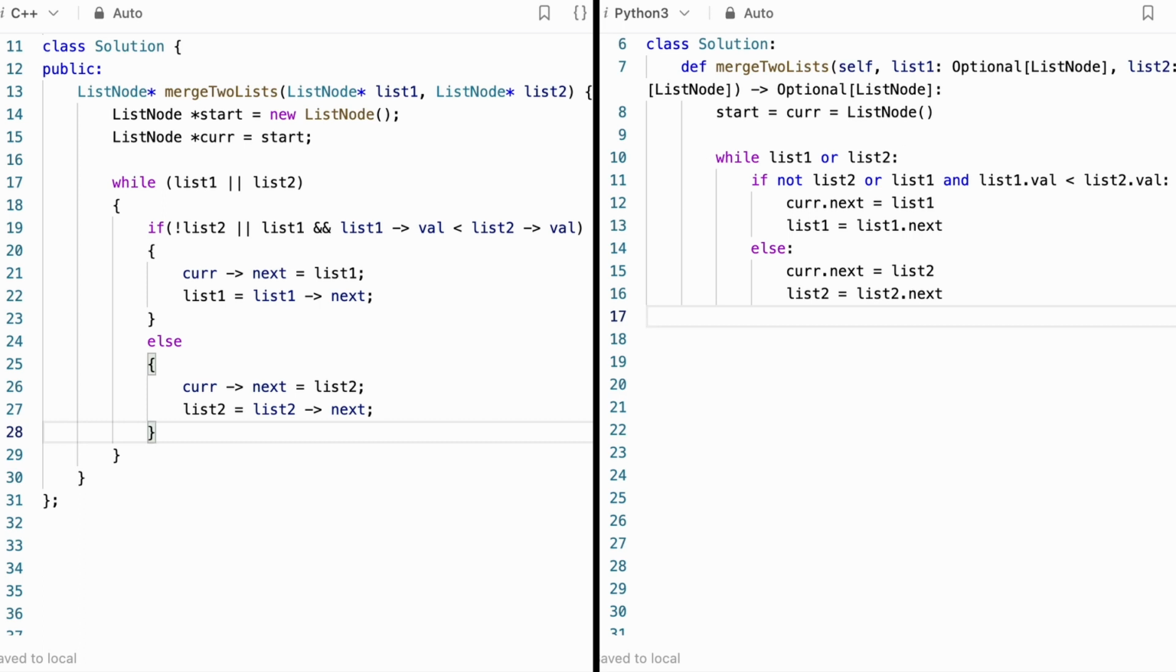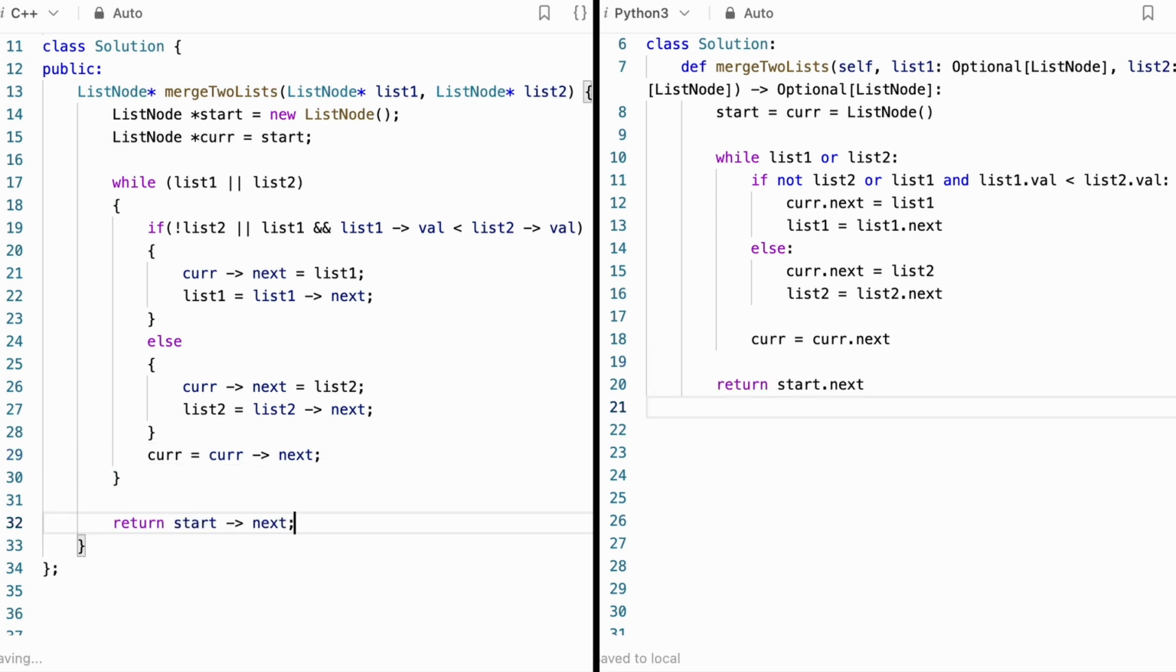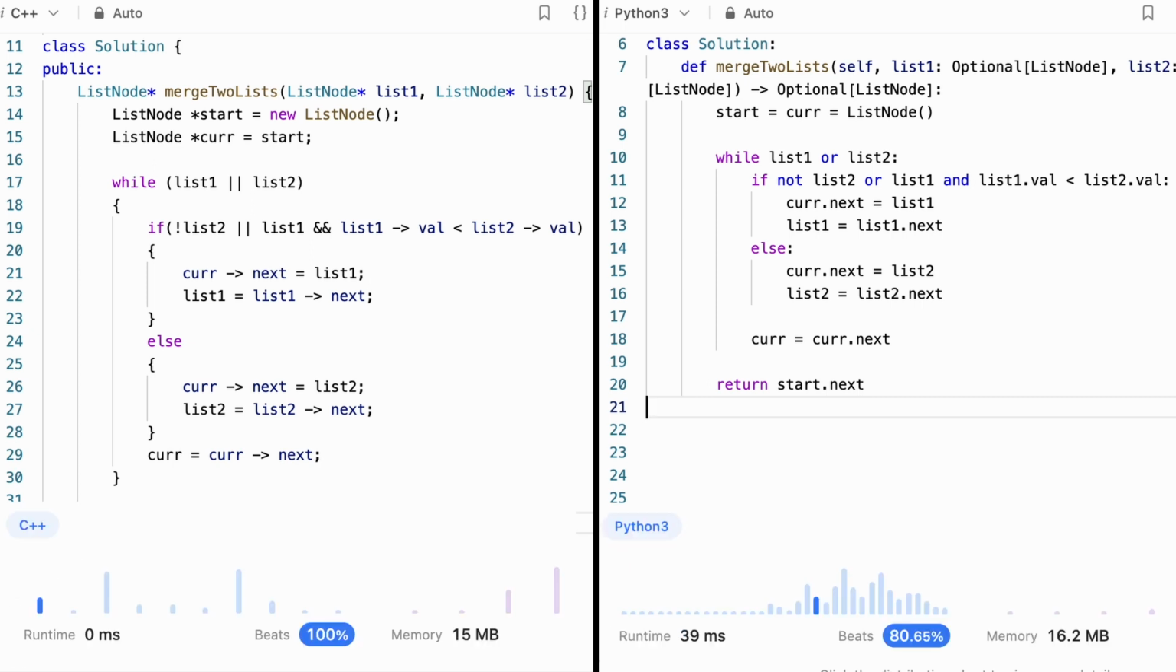Then we will link our current node to that node and advance the iterator to the next node. We will also advance our current iterator to the next node. Once the loop is done, as we didn't touch any elements past that point, the tail of the list should be intact and just linking to it will be enough. Now we just need to output the first node of the list, which will be referenced by our starting node, which we created in the beginning. That should do the trick.